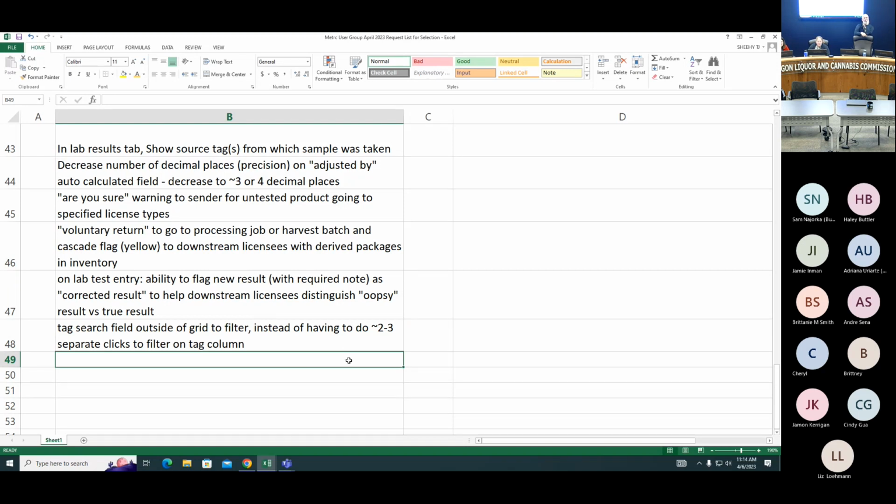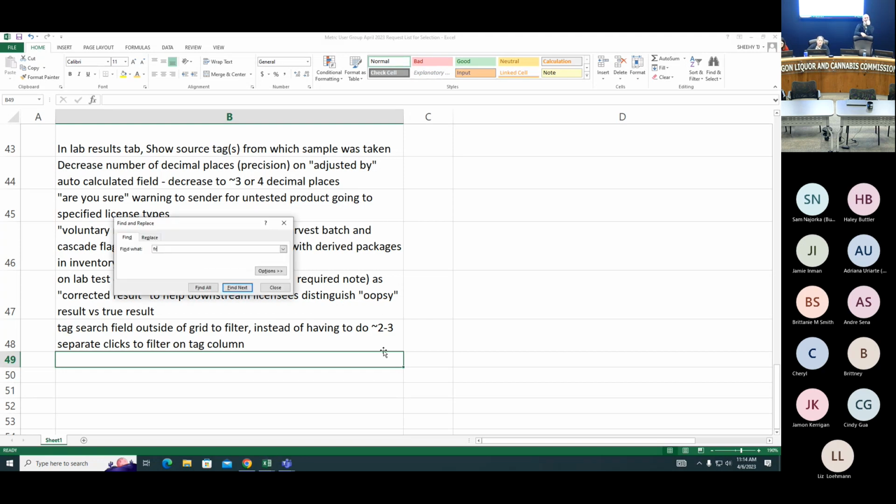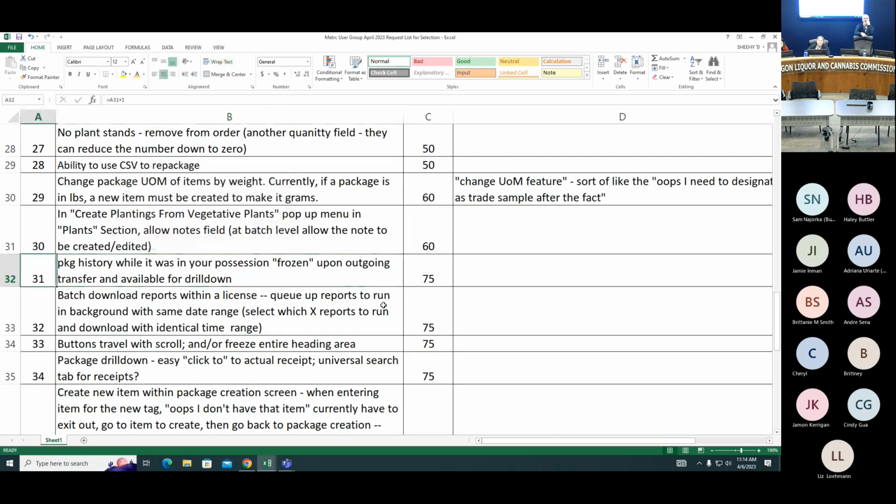Got it. All right, and then I guess we'll have one more. Going back to what he was saying, I know if a package isn't in your inventory anymore, you can't see the history. Is there a way to see a snapshot? So if I go to outgoing manifest. Yeah, it's right here. It's already on there. Package history while in your possession is frozen upon outgoing transfer and available for drill down. So that's here. It's a big one.